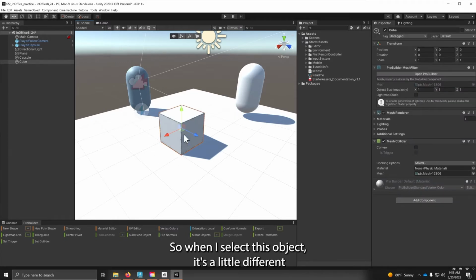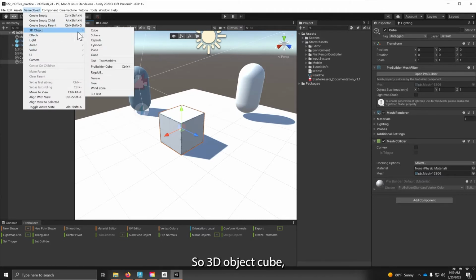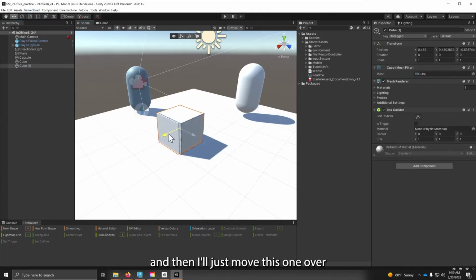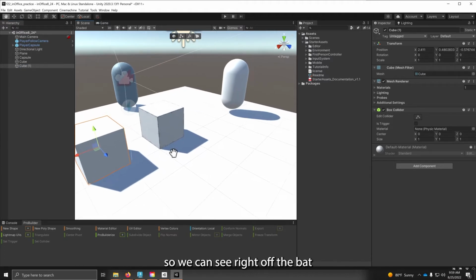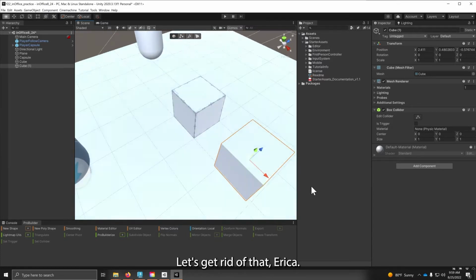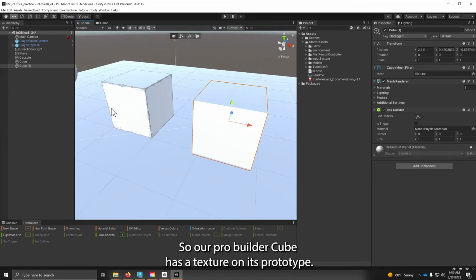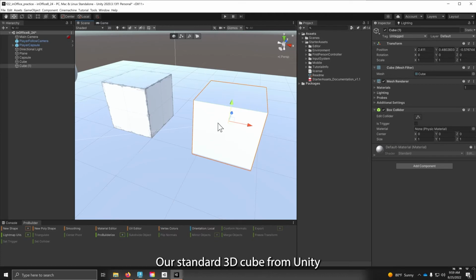So when I select this object, it's a little different than if I were to create a cube like this: 3D Object, Cube, and then I'll just move this one over. We can see right off the bat, it starts off with different textures. Let's get rid of that, there we go. So our ProBuilder cube has a texture on it, it says prototype, it's got the little squares on it, which makes it a little easier to measure. Our standard 3D cube from Unity is just plain white.